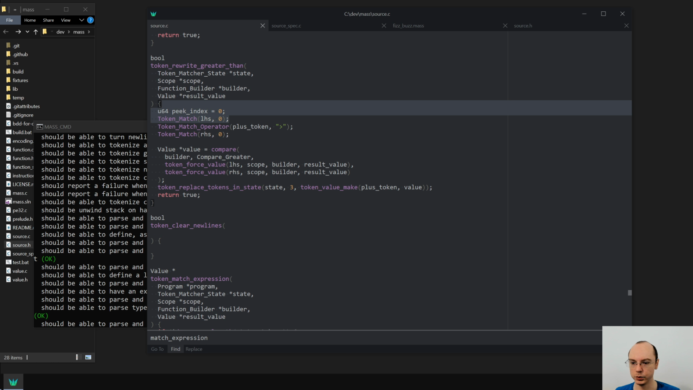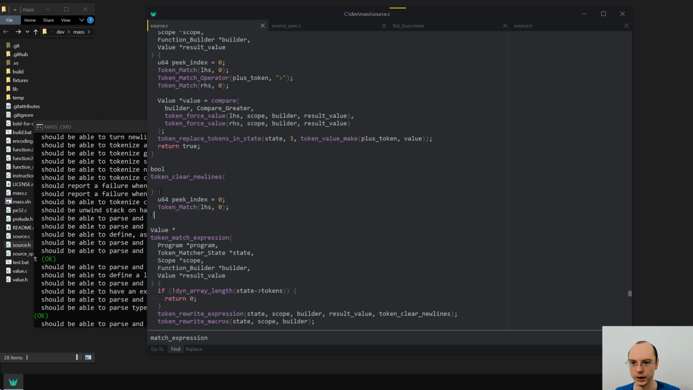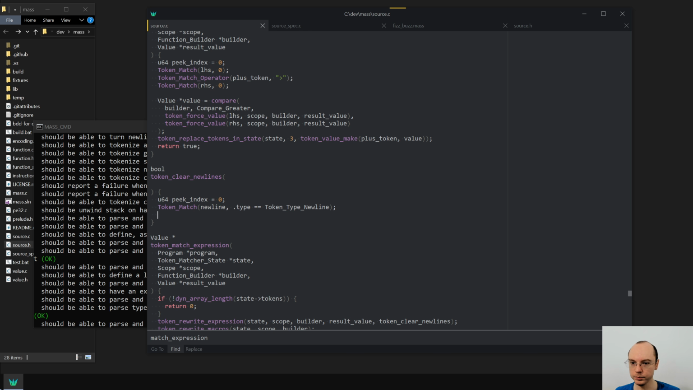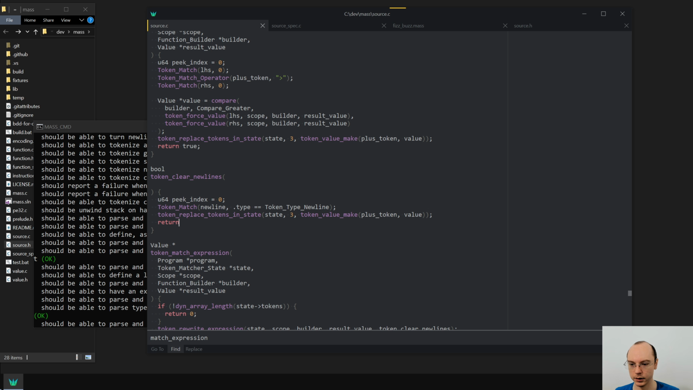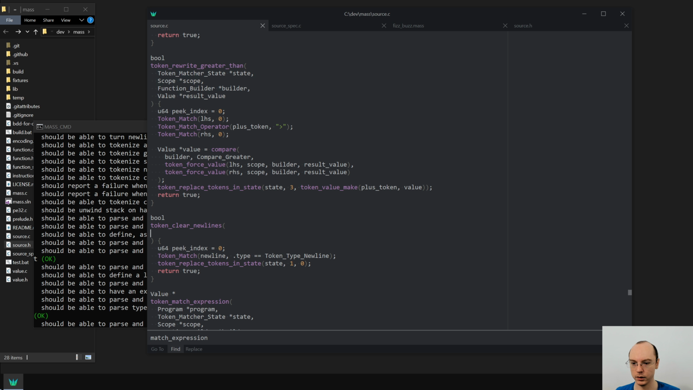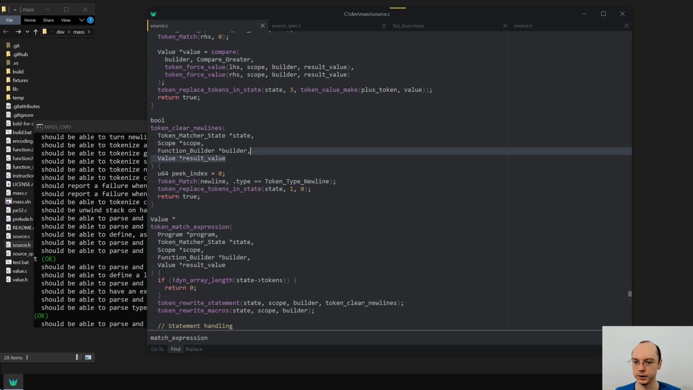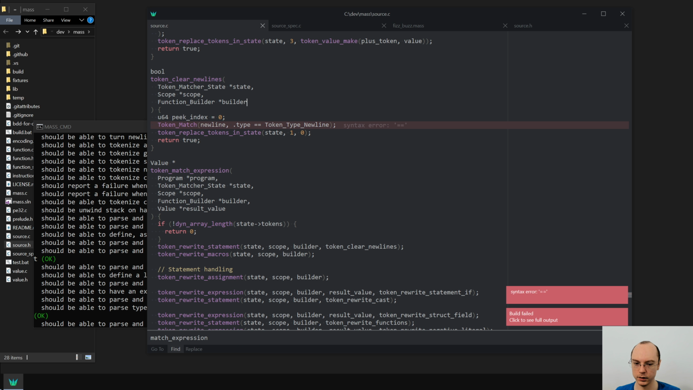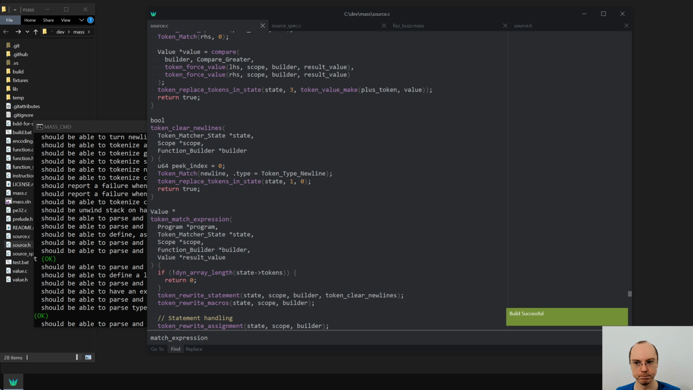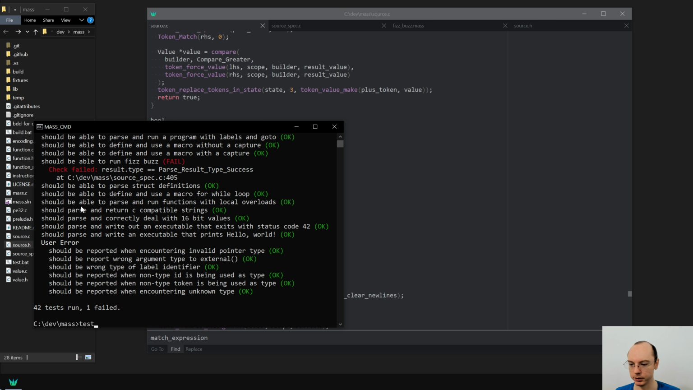And then we do match. And then I can say type is token type new line. New line. And I'm just gonna unconditionally remove it from the list. Actually, we can use this one because there is no result here. I guess it's like this. Okay. So let's see what is going to happen when we try to run tests now.